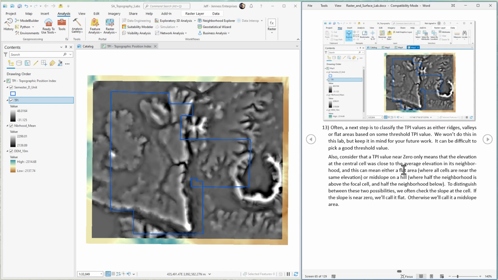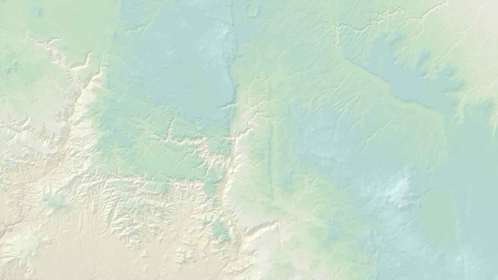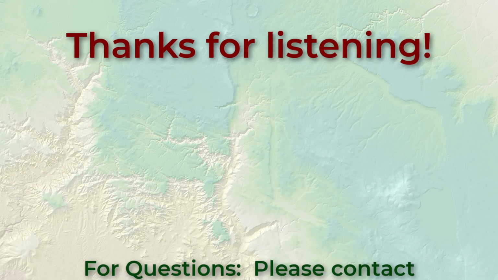In our next lab exercise, we're going to look at how to reclassify the aspect data set we generated earlier. So we'll try out the reclassify tool.